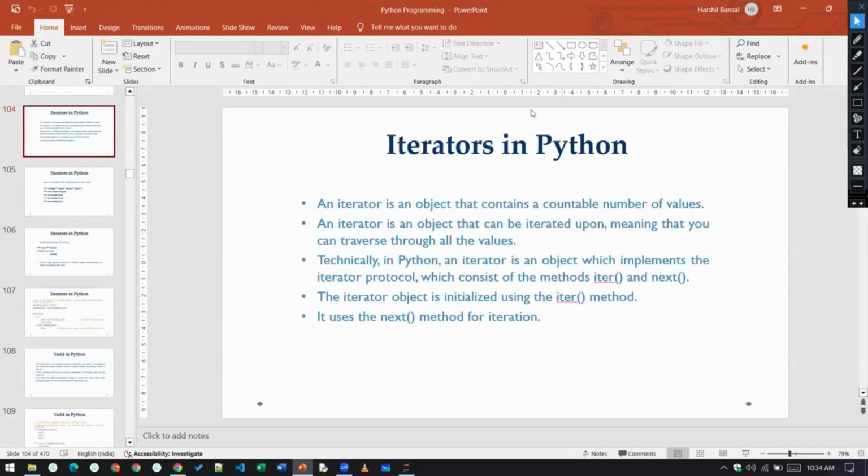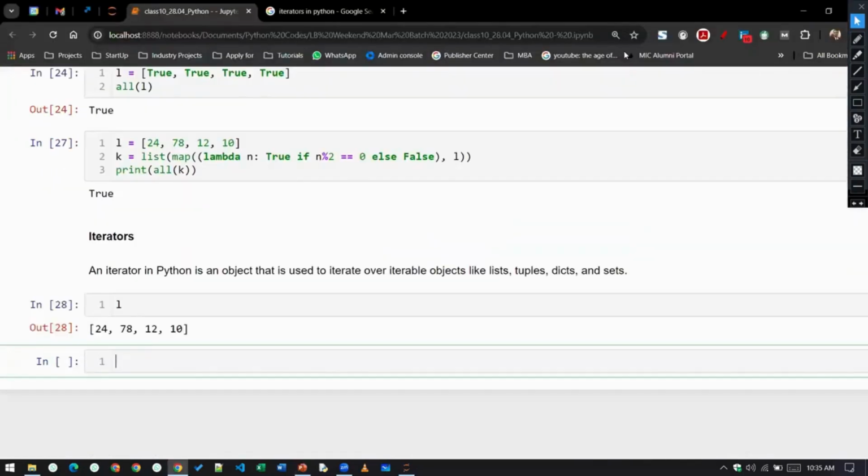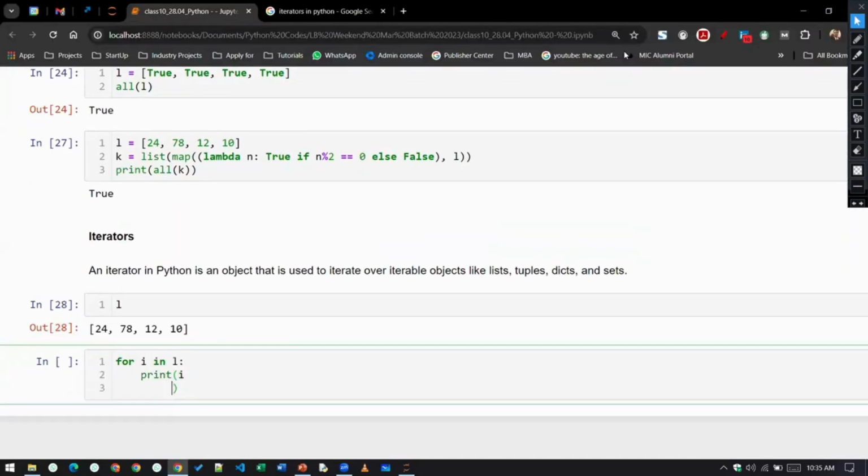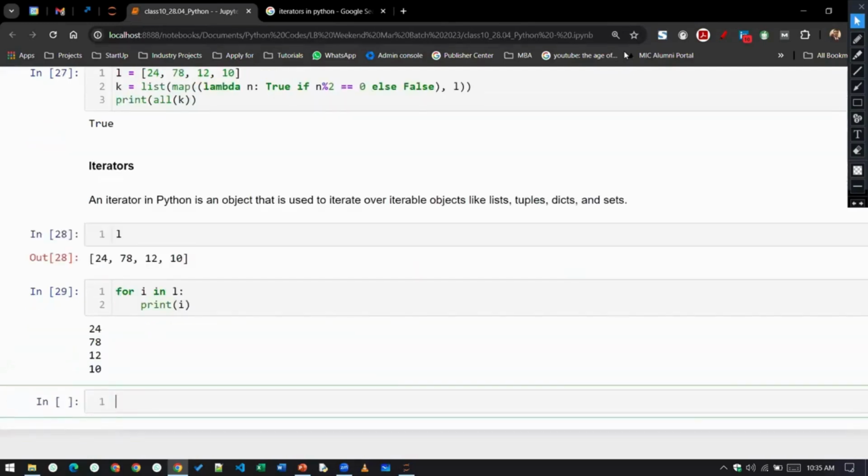See class, an iterator is somewhat different. An iterator is an object that contains a countable number of values. It can be anything which contains a countable number of values. Second thing is it is an object that can be iterated upon, meaning that you can traverse through all the values. Suppose I have a list with me. If I write for i in L, print i, I can run a for loop and traverse through all the values one by one. That is why L becomes an iterator, because we are able to run iteration on the list L.